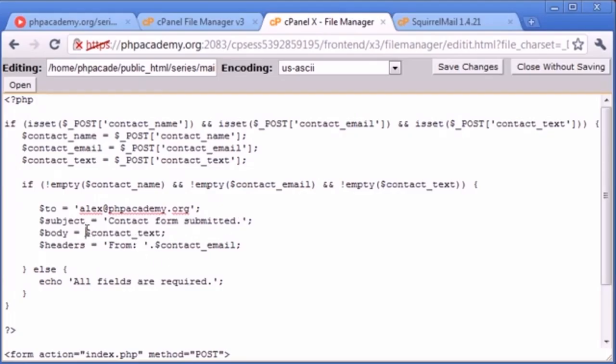We could say body equals contact name, and then we can append onto it. Remember, when we want to do a line break, we need to use double quotation marks. So we can append a line break on there. So we'll have the contact's name and then a line break and then what they've written in the form.